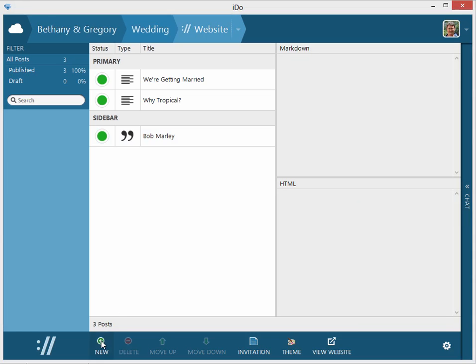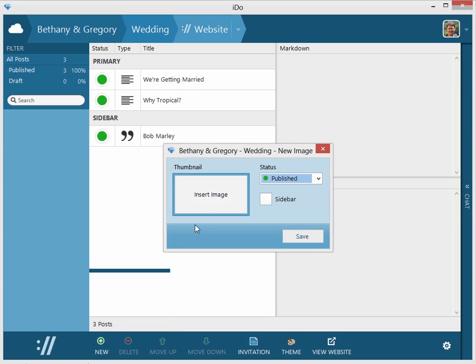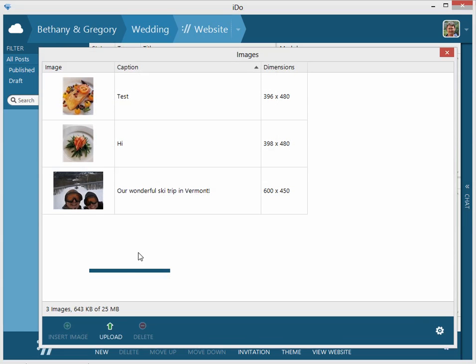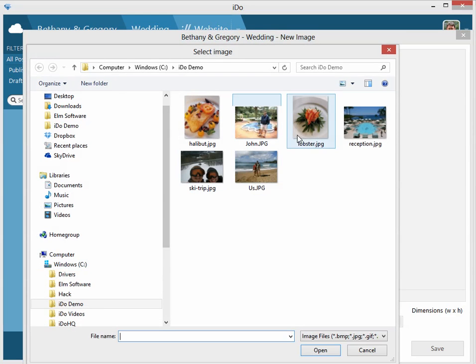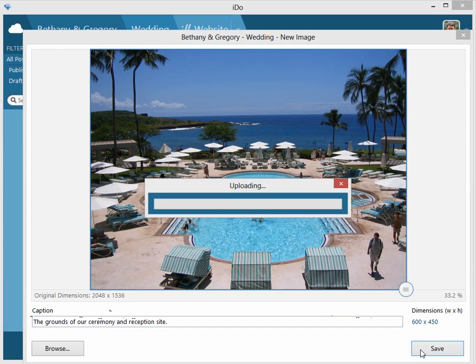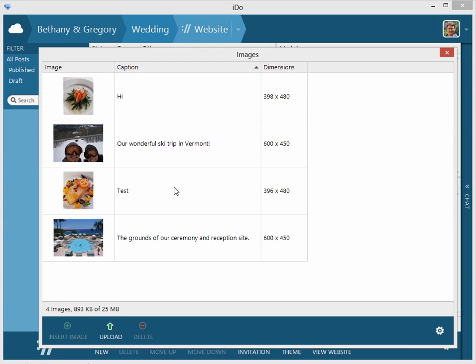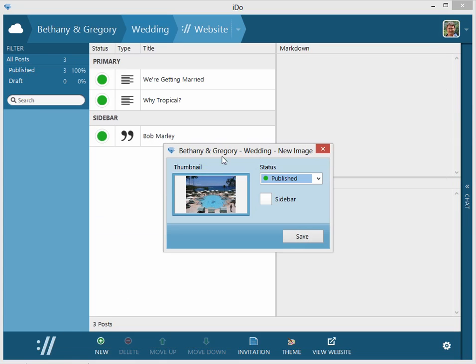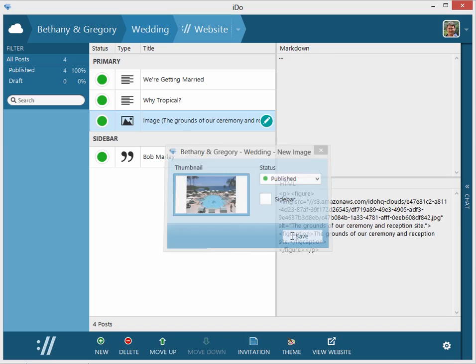Now we'll do a new image post. Click on Insert Image. We'll do Upload. I have this one here called Reception. I'll just paste this text I have, the grounds of our ceremony and reception site. Here we are. We'll hit Save. It's uploaded. I'm going to select this and say Insert Image. And this is just an image post. This is just a little thumbnail. It's going to be published, and we'll just say in the normal primary column.